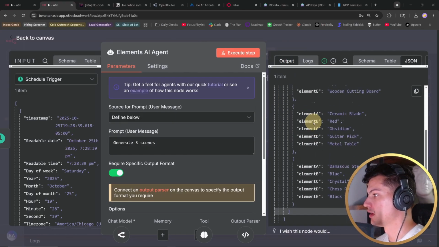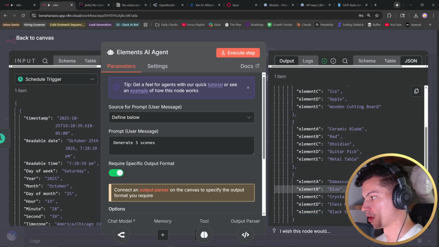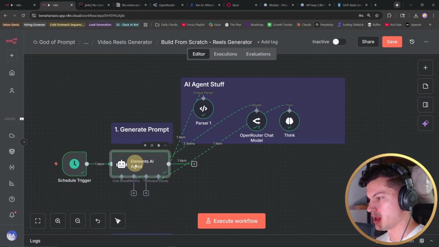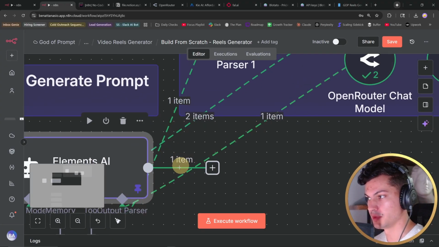Indeed, we have one item and it has 3 different elements of what our 3 different prompts are going to be. And when things are going right in n8n, I like to click the node and hit P to pin that data. Calling AI every time costs money. When we're testing it, let's just keep using the same data. So now we have one item here, right?